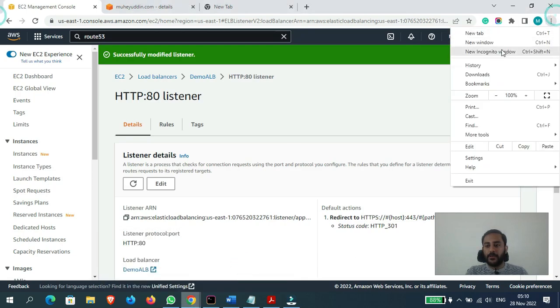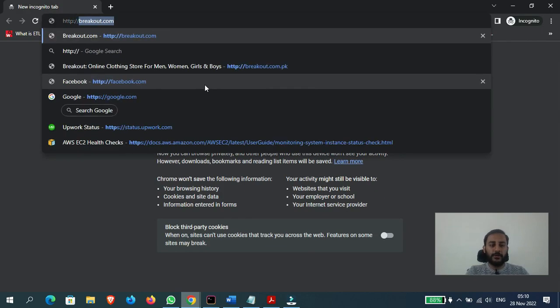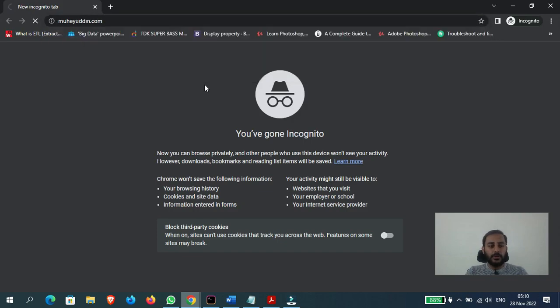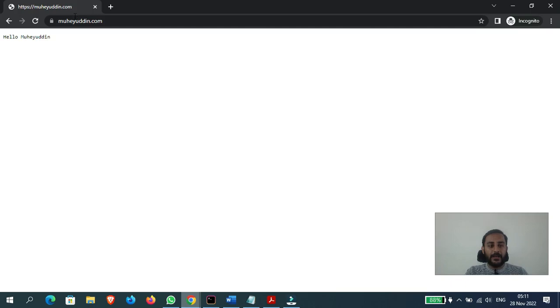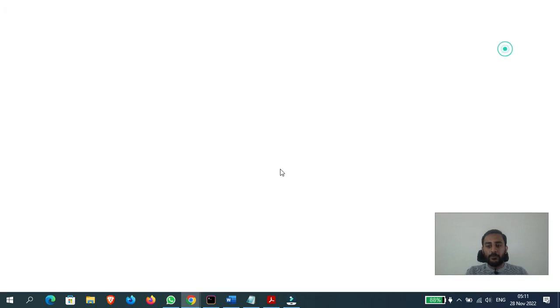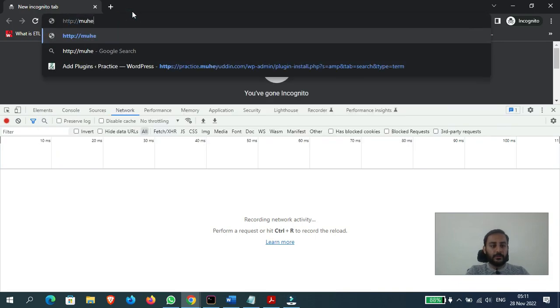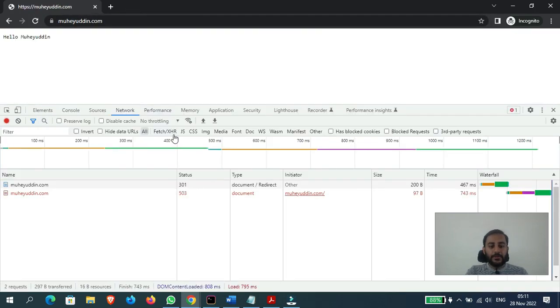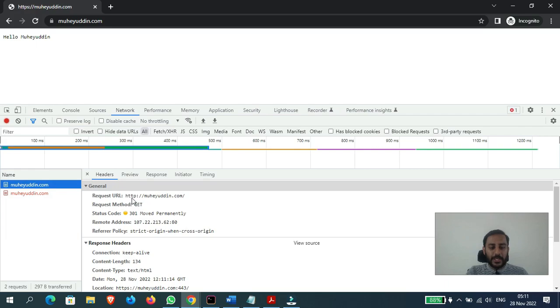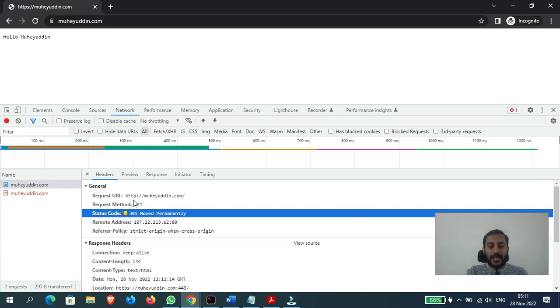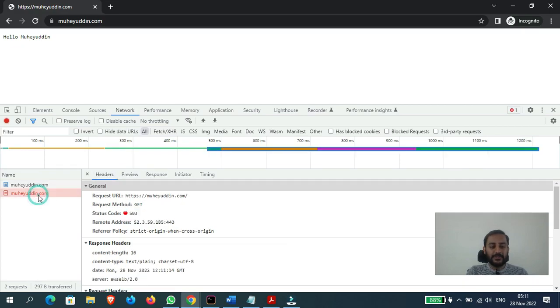So now let's see, guys, what happens if I type http muhyiddin.com. Let's see if our request redirects to HTTPS or not. Here you can see, guys, I typed HTTP and our request has been successfully redirected to HTTPS. And for proof, let me show you one more thing in the network. Let me again type muhyiddin.com. Here you can see, when I typed muhyiddin.com with HTTP, the request first went to the HTTP protocol and our load balancer responded with a 301 status code and redirected us to the HTTPS version, which is this version, guys.